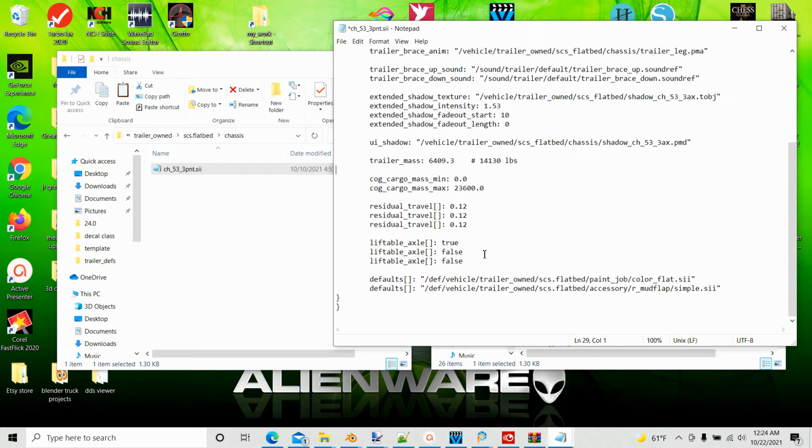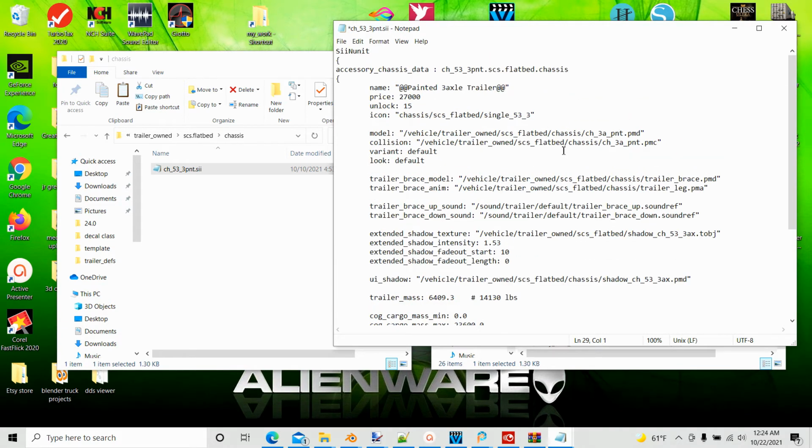I think this goes from back to front. So the back axle is going to be liftable. The next 2 axles are going to be stationary. And these defaults, these are the accessories that will automatically be added to the trailer. In this case, it's going to add a flat paint job to the trailer and it's going to add rear mud flaps to the trailer. And I don't think I have to do anything else with this file. So we will save it.